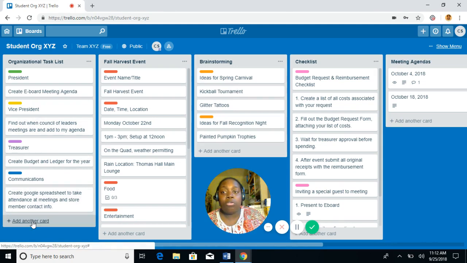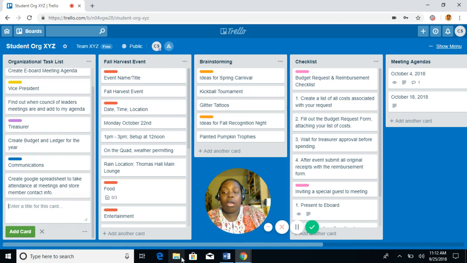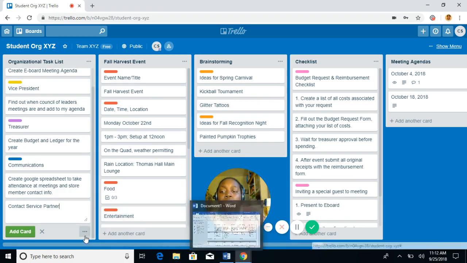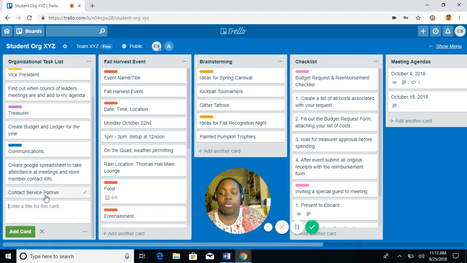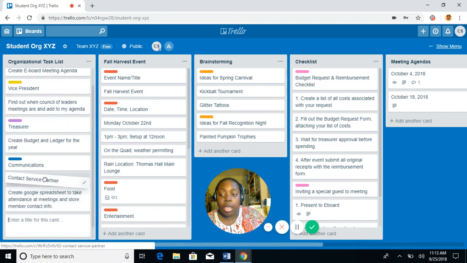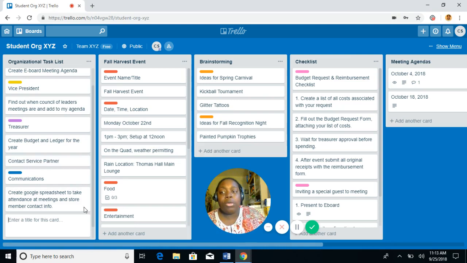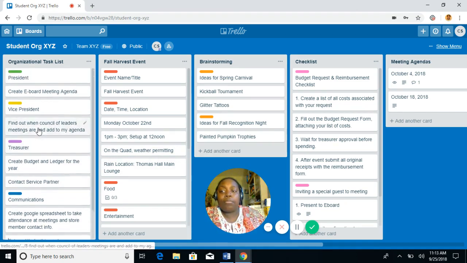Let's say that you're doing a community service project and you need someone to contact the agency. You could just add a card here, contact service partner. And let's say that the treasurer is the person that's going to do it. So you literally click on it and move it under the treasurer. Very simple. And there are ways to add deadlines and things to these cards. So let's look at the Create e-board meeting agenda. Let's just click that open real quick.